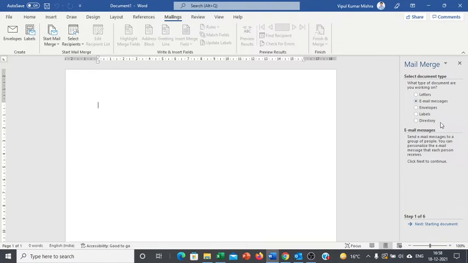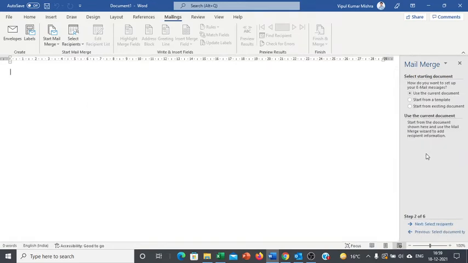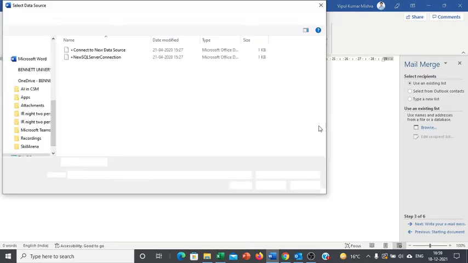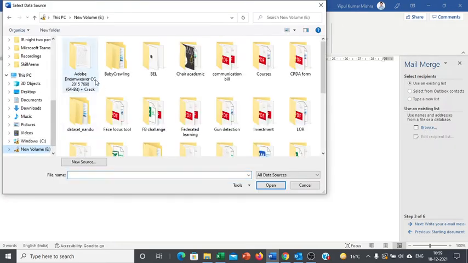Once you're done with this step, you click on email messages, because ultimately you want to send an email. The next step is to select the starting document. Suppose you have some prior template, you can upload it here, but because we do not have any template, you just start with the current blank document. Next, it says select the recipients. In order to select the recipients, you browse and select your particular file, that Excel file that you have prepared.